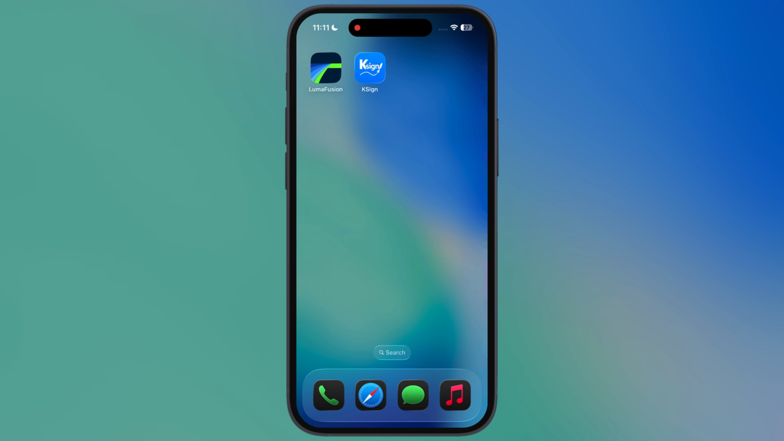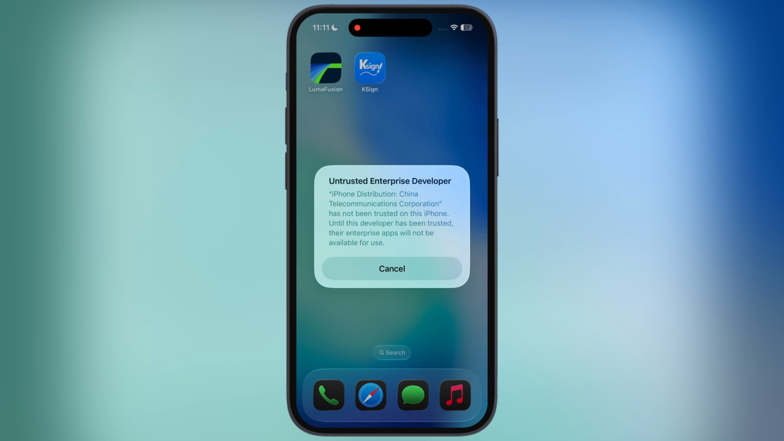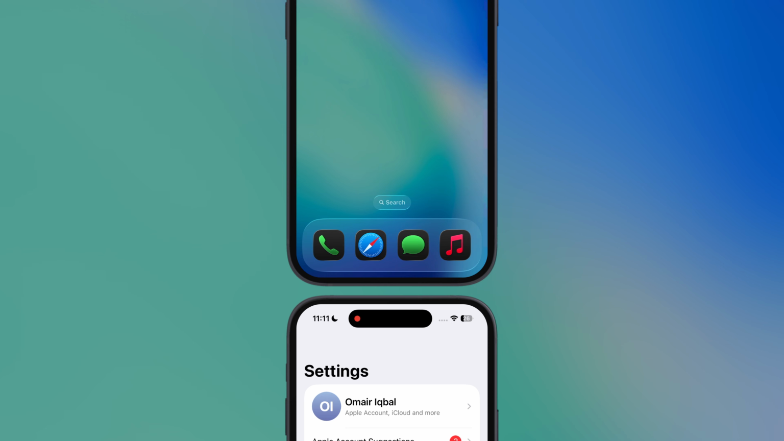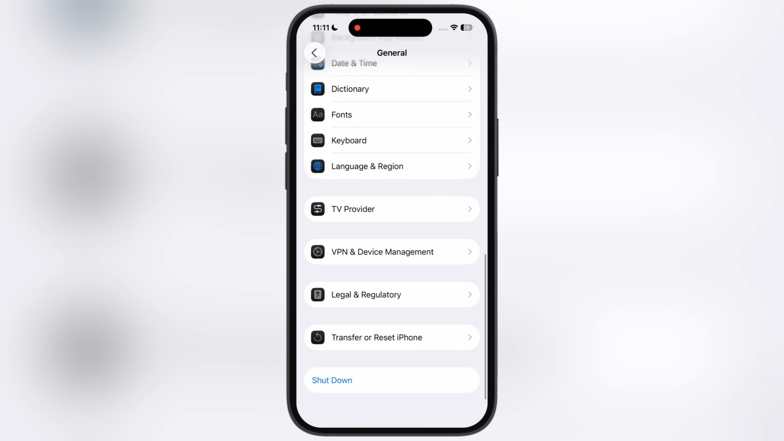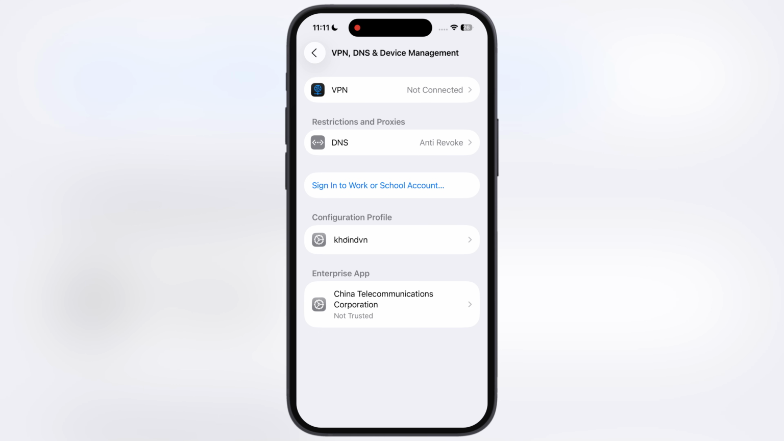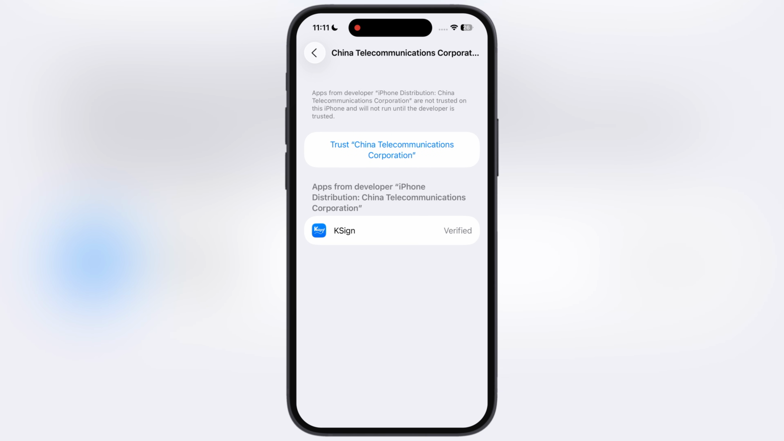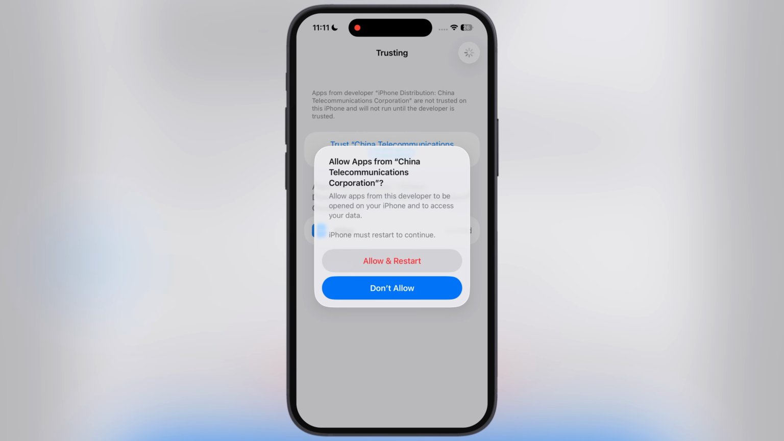And here you will see, the KSign is installed on my iPhone without any issue. First time when you open the KSign, it will run into an untrusted enterprise developer error. To fix this, navigate to the settings, go to general, scroll down, go to VPN and device management, now go to enterprise app, hit trust, then hit allow and restart.